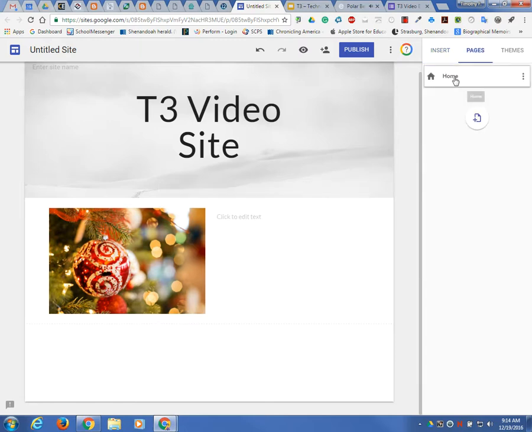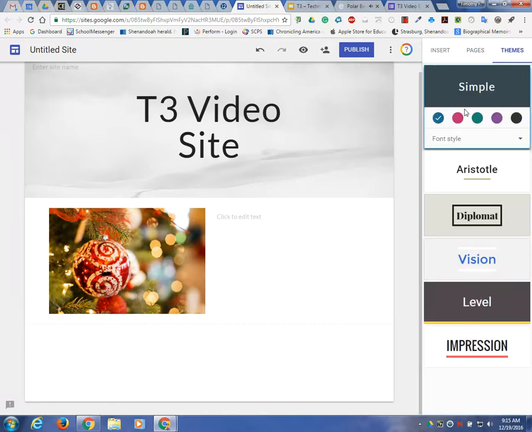Pages tab, I can easily add pages here. Obviously, it has my home page. I can rename it, and I just hit this plus button and I can add additional pages easily. And then I have a lot of themes here that I can use for my website. And again, what's nice is it uses colors and text fonts that make it very easy to read. So I recommend you check out the new Google Sites. If you looked at the classic sites, I know you're going to really like this new one.